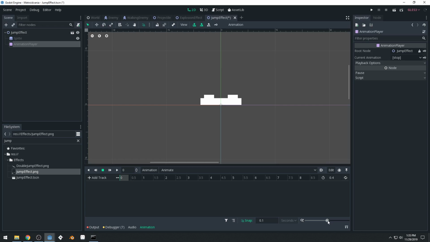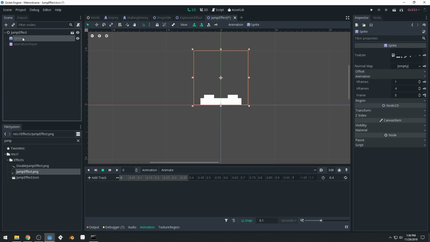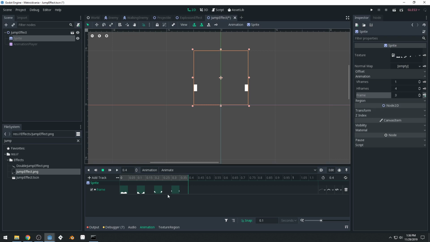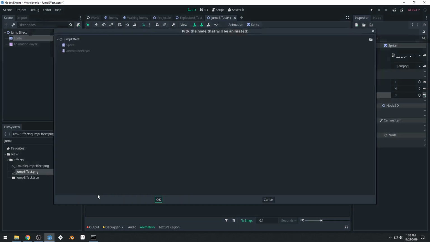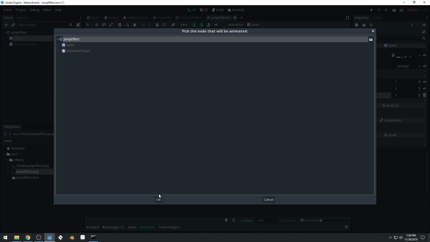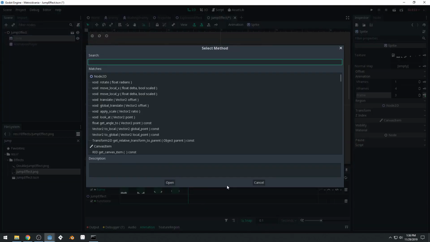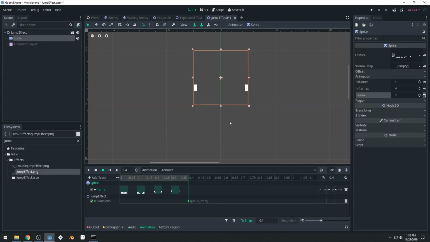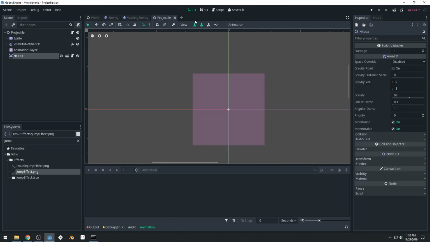And we'll zoom in again. We'll key our frames here. We'll key the first frame. Come over, key the second frame, then we should be able to keep pressing key. Do our call method. And we'll call QFree again, just like the other one. Perfect, we've created 2 effects now.